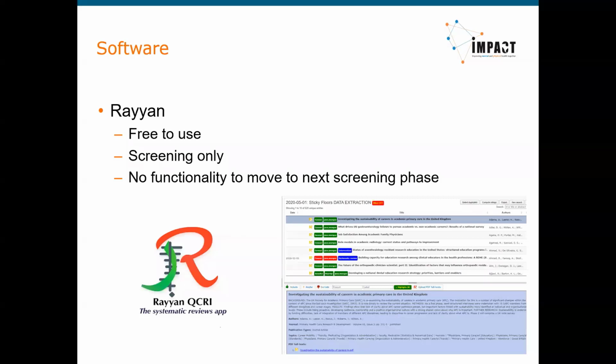A downside of Rayyan, I think, is that there's no good way to move between screening phases. So for example, to go from the title and abstract screening to the full text screening. You can do that, but it just takes a bit more work on your part. But you see that you can label in the screenshot yes or no, or who screened them. You can see the titles and the abstract, so it works in a similar way.